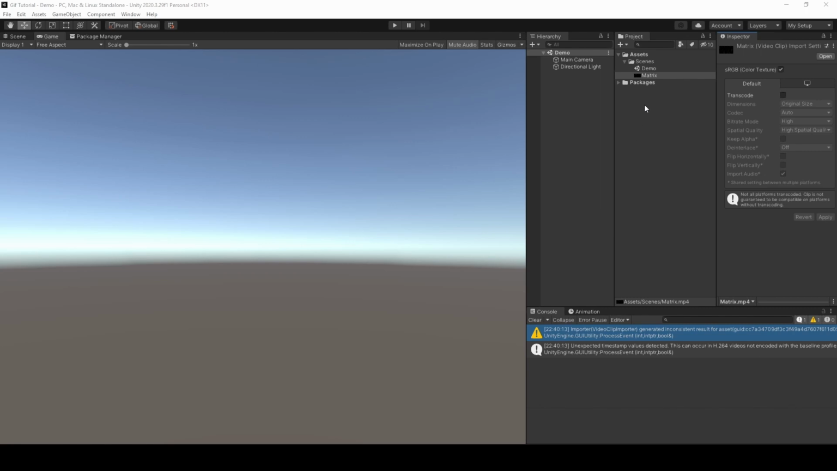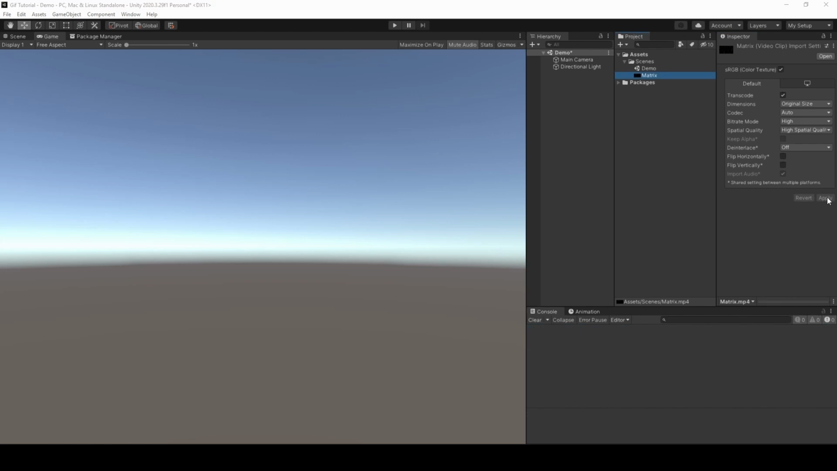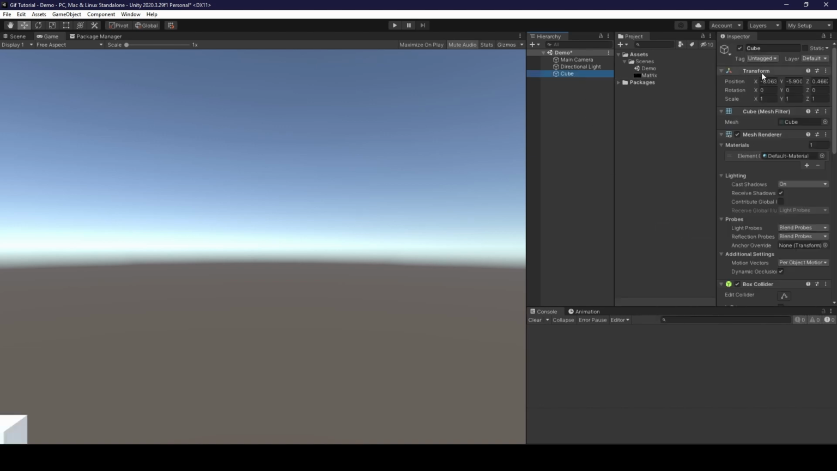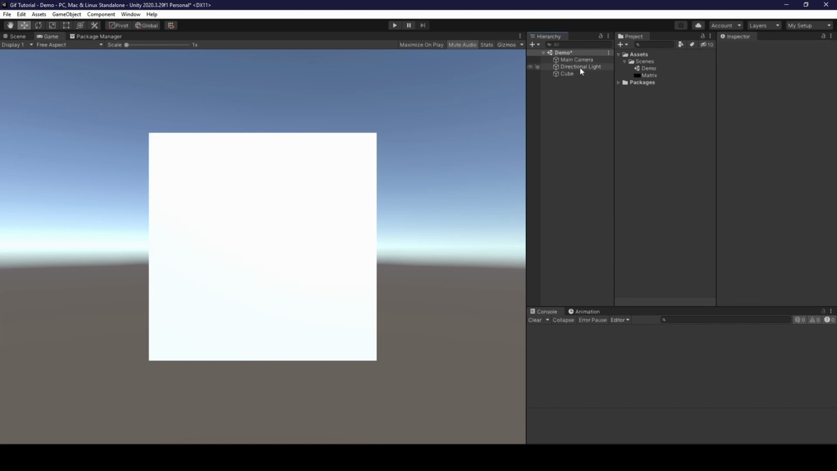Next, after selecting the MP4 video file, we're going to head over to the inspector and click the transcode toggle, then click apply. Now that we have our MP4 video file ready, let's begin putting our work into action, and we can start that by right-clicking in the hierarchy, hovering over 3D object, and selecting cube. You could choose whatever you want, but for the purpose of this video, I'm choosing cube. Just going to reset the transform, and quickly set up the camera so we can see it better.